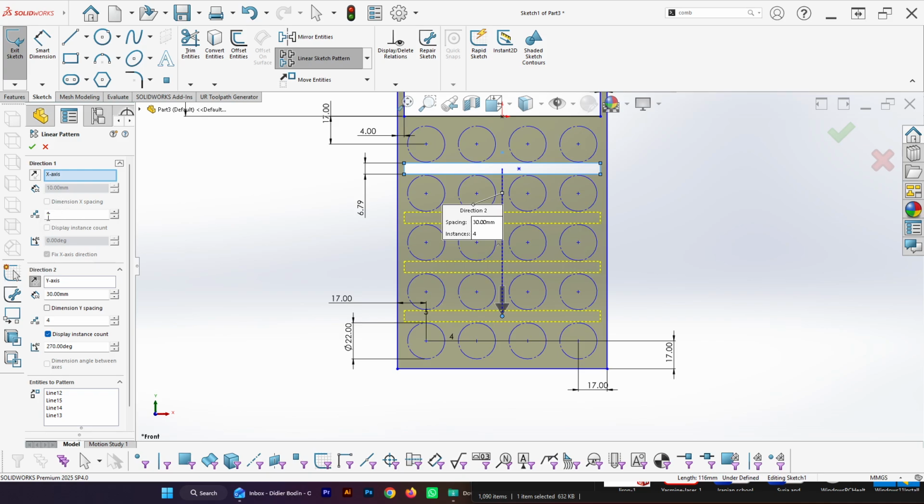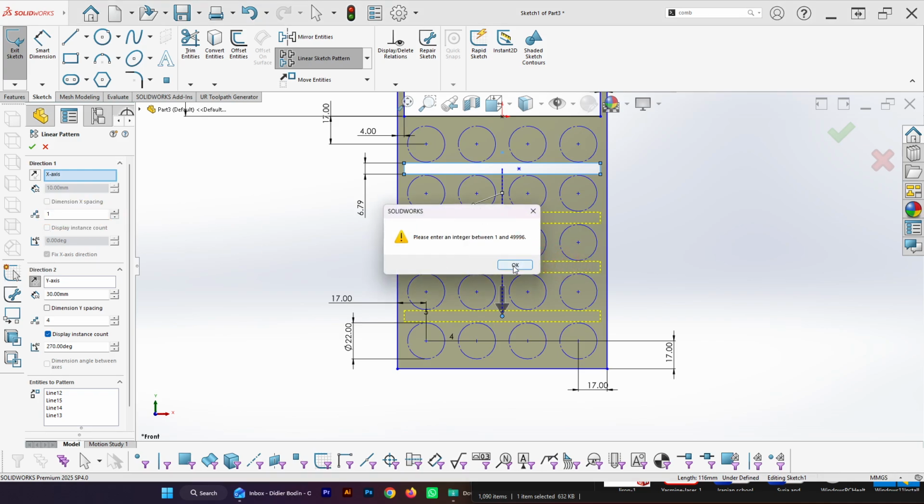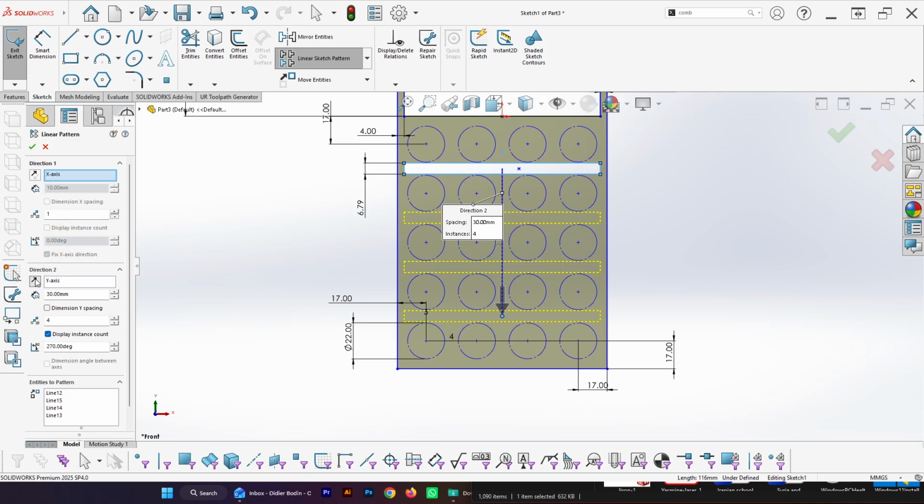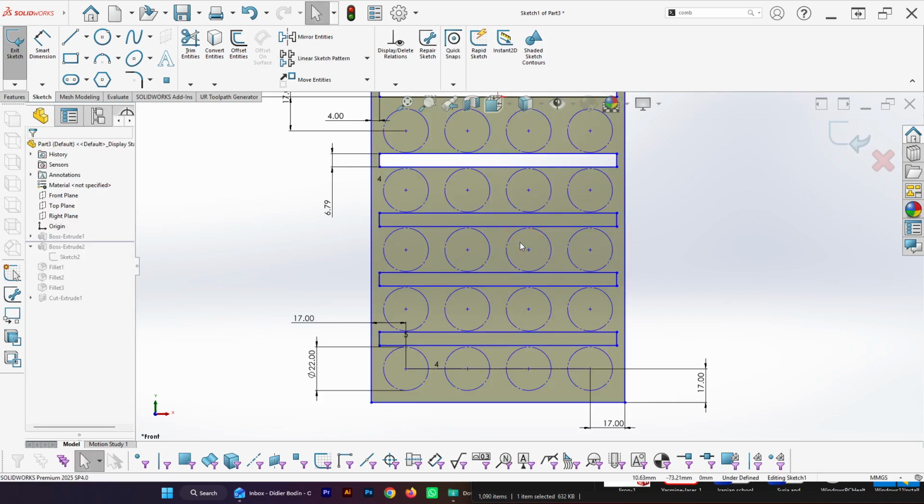Approve. So this way I have, okay, let's go over the settings again. X-axis, I don't want copies, I put only one because you can't put zero. Y-axis, click on this little arrow to choose the correct direction. 30 millimeter, put the same size as you put before. And how many copies you want. Approve. Now we have this.